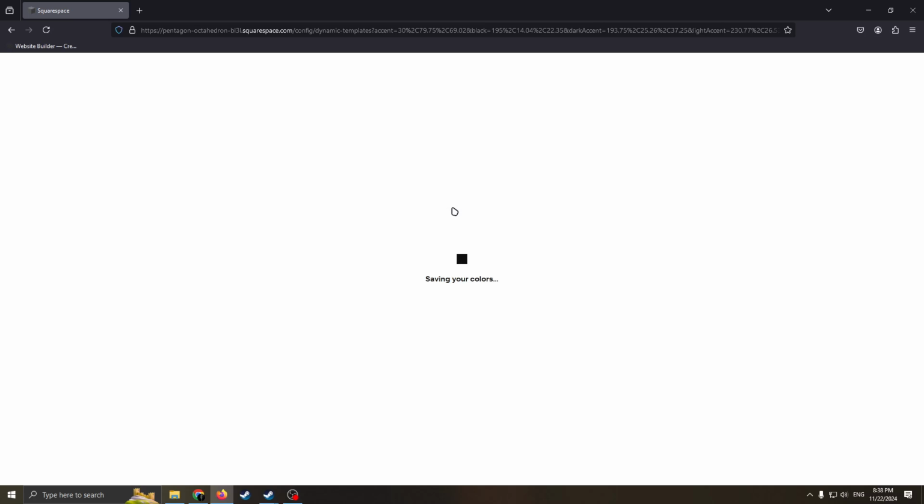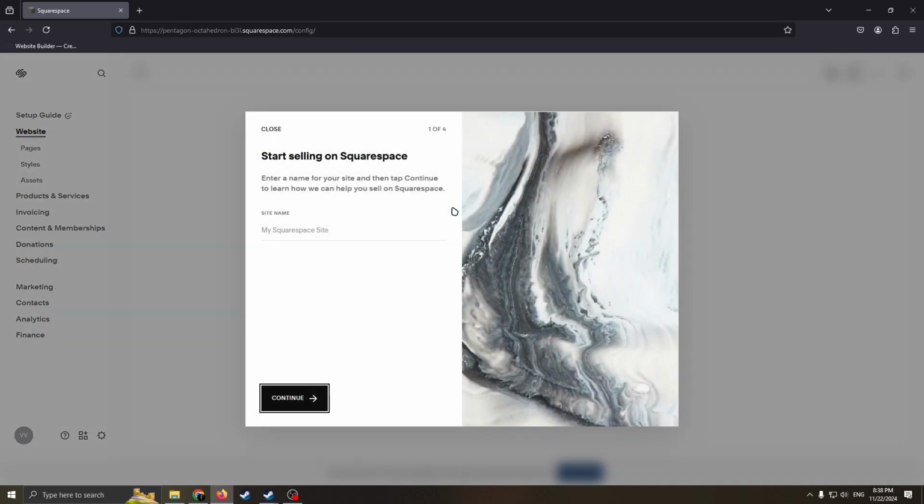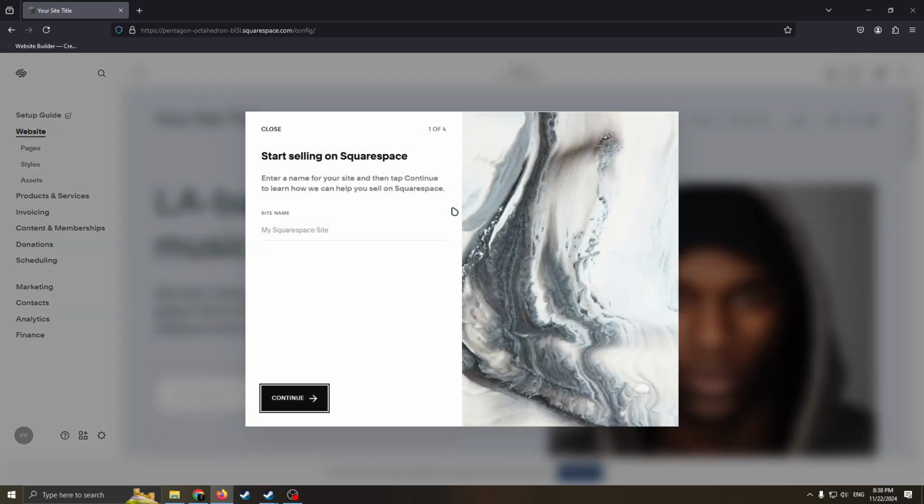Now we need to wait until everything loads. And by the way guys, squarespace.com is the best option to create your own website, because you don't need to know any programming languages. You just need to use a website to create another website. That's why I highly recommend you try this website.